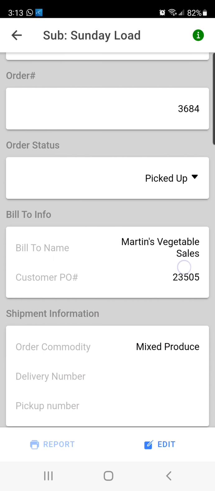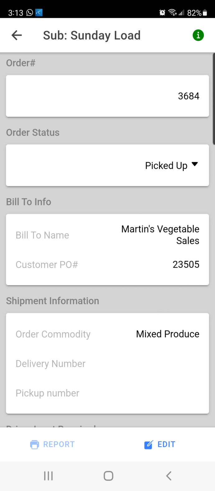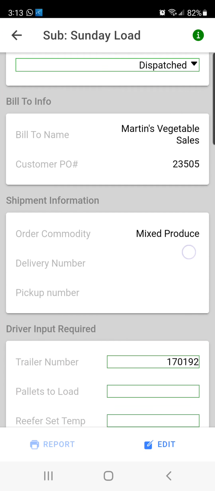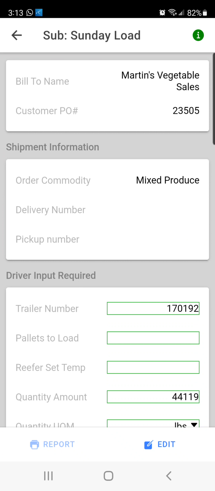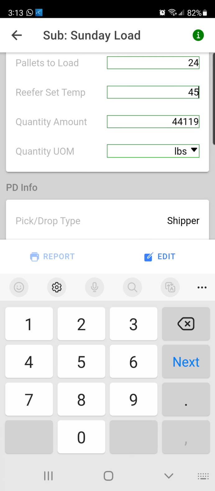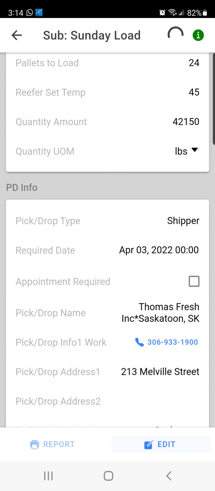If we do a quick scroll through here, the information that's very important is the status information. Again, edit. I'm going to put this back in a dispatch status because I haven't picked it up yet. If you remember from the other section, they had suggested 24 pallets, so maybe that driver will load 24 pallets. They want the reefer to run at 45 degrees. And let's say the weight isn't 44.19, let's say it's 42,150, and it's in pounds. We've updated all that. We hit edit again, and that sends that information to the office.